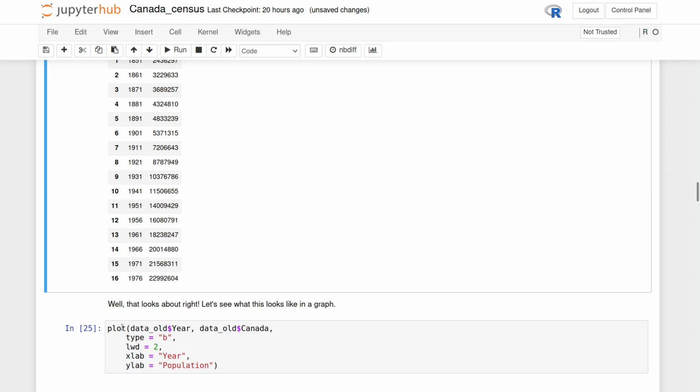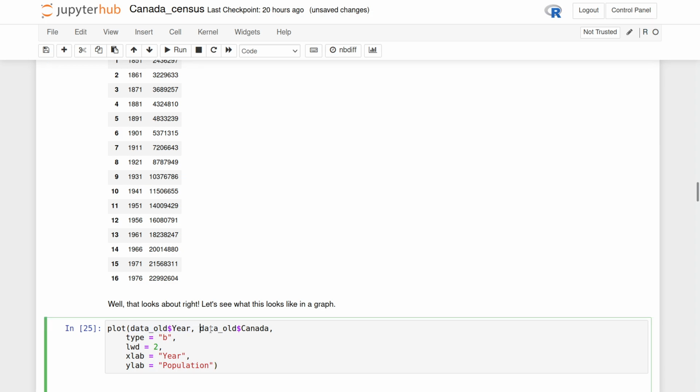And plot is very simple. Let me show you. So you are plotting, this is the x-axis, this is the y-axis. Everything is separated by commas. Type B means that I'm going to use both lines and points. If I used L, I would have only lines. If I used P, I would have only points. B means both. LWD is line width. I'm making it a little bigger than usual. And xlab and ylab are the labels of the x-axis and y-axis.